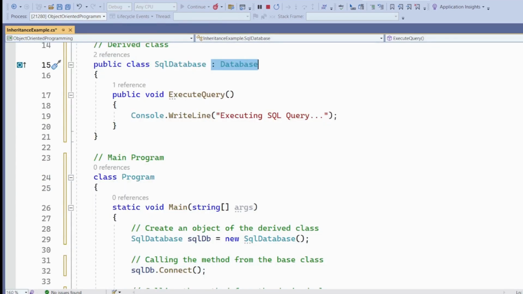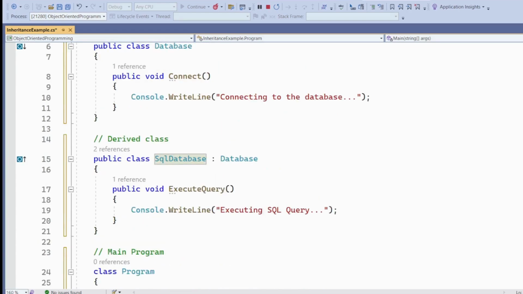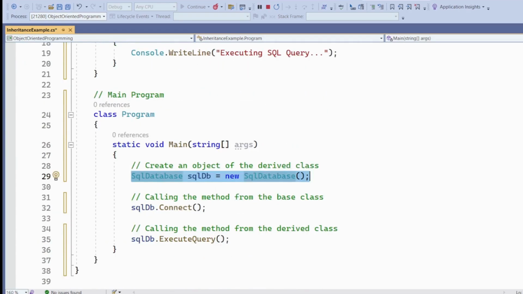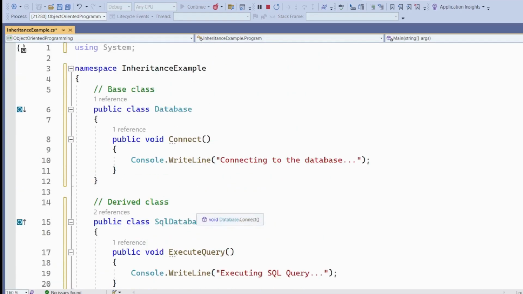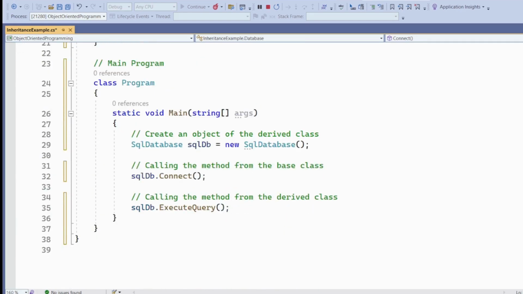Suppose this is my main class, and here I have created one object of this class, SQL database. Now I can access both the methods. I can access this method, connect, and also execute query. So let me put one breakpoint, then I'll show you.